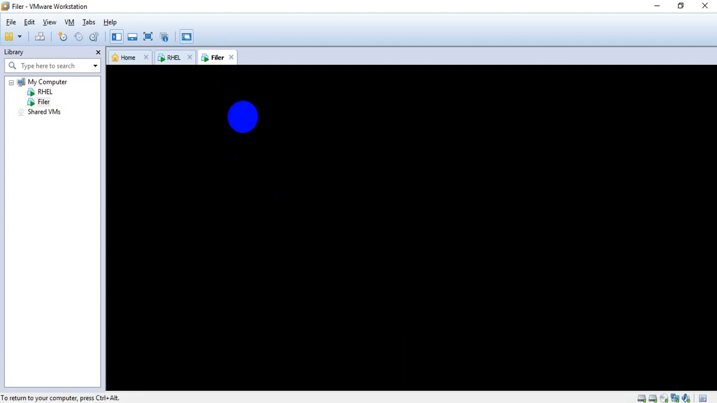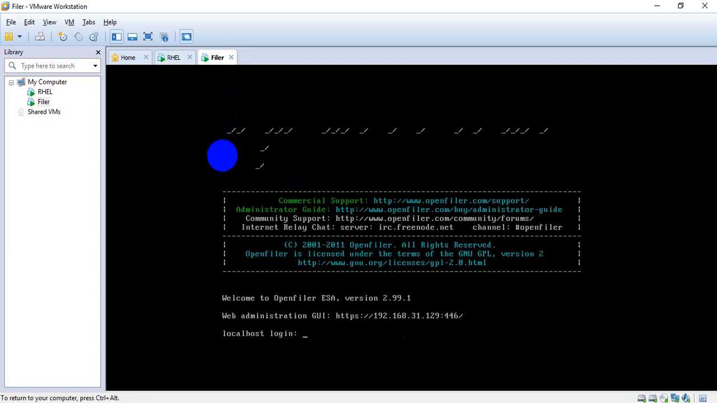So let's see. I have a VM running the Openfiler operating system, version 2.99.1. Post the OS installation, you will be at this login prompt. You have to make a note of this web administration GUI, whose IP address is 192.168.31.129, and Openfiler runs on port 446. To perform the basic administration tasks on Openfiler, you have to use the GUI, and people who are really comfortable with CLI can do the same operations in CLI as well.